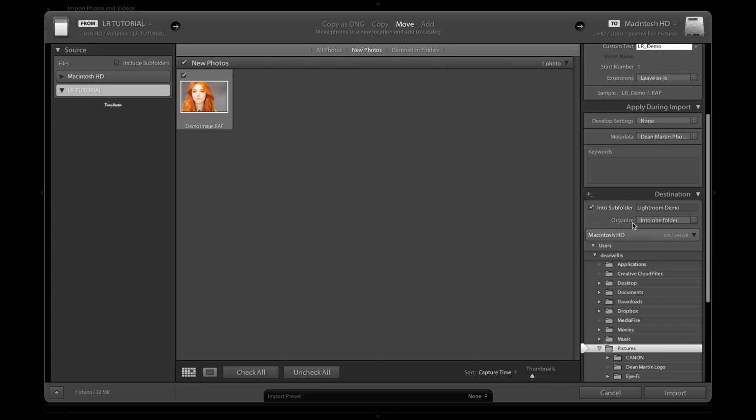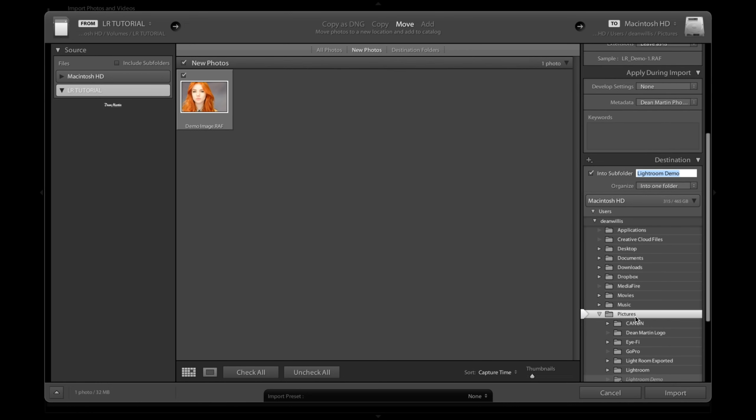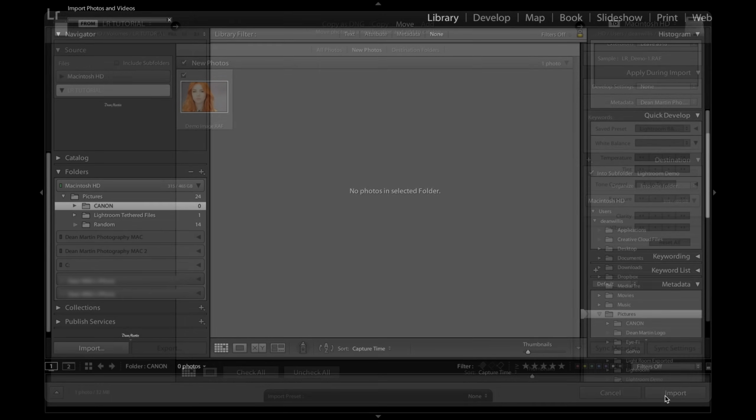Right, now we need to choose where we want it to go. In this case I've called a folder Lightroom demo, and I want the folder to be created in my pictures folder. Now that's done, we press import.